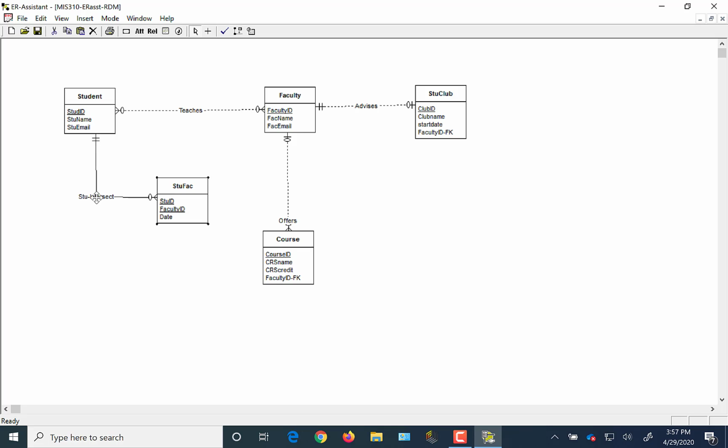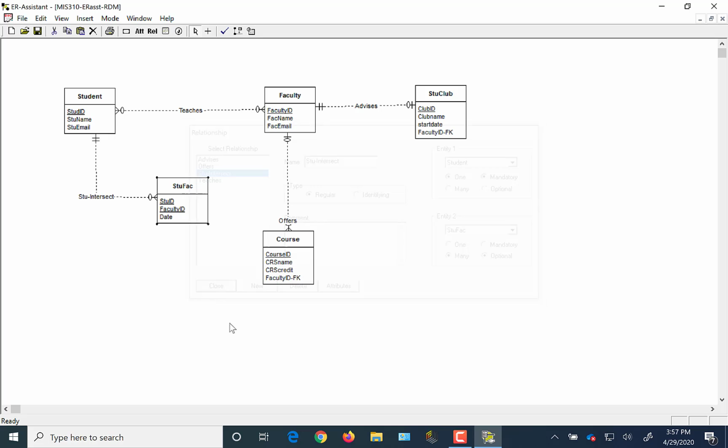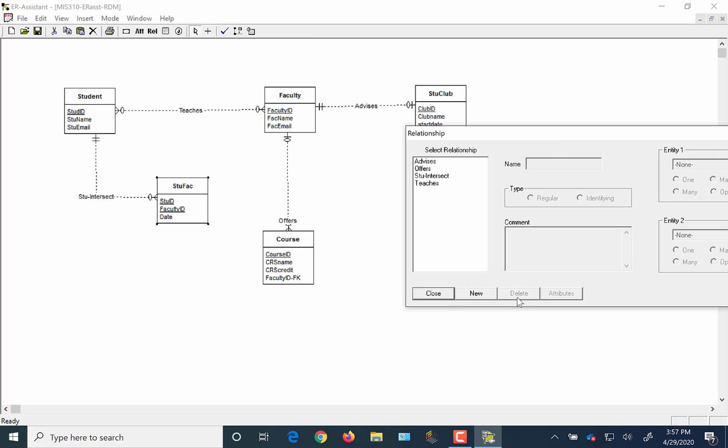When I do that, I should change this relationship back to a regular relationship. So I click on REL and here is student intersect, and instead of saying identifying, I check it to be a regular relationship. So I close and you can see this dotted mark. Now let me draw a one-to-many relationship from faculty to student fac. So I click on relationship, I put in a new relationship by clicking on new, and I give it the name fac intersect.